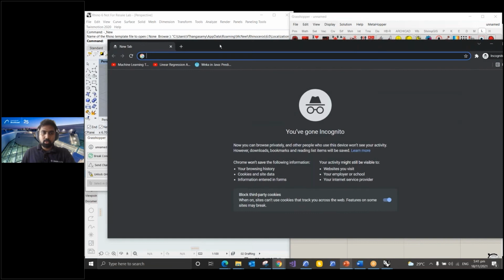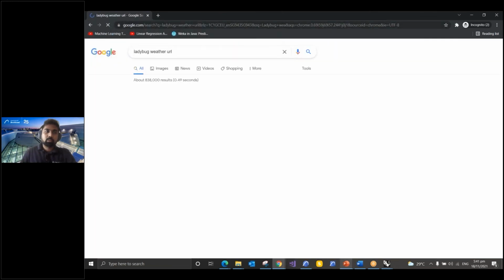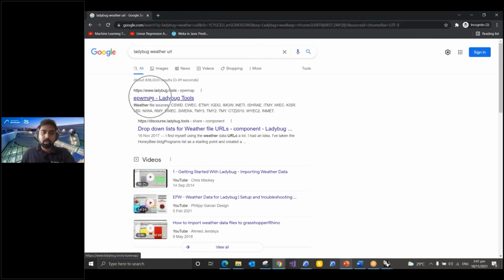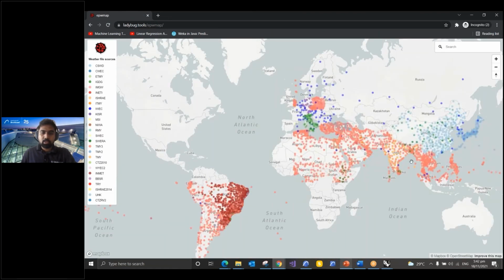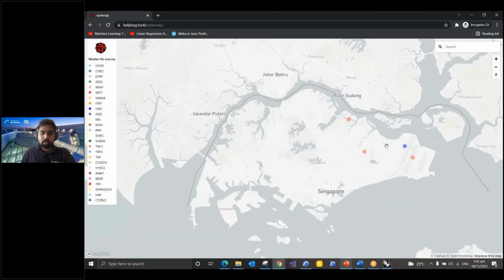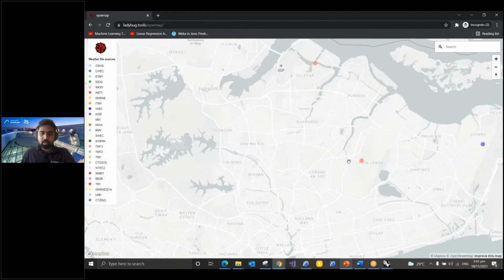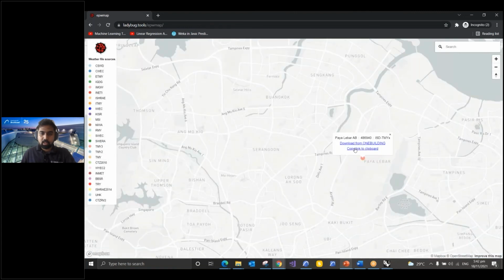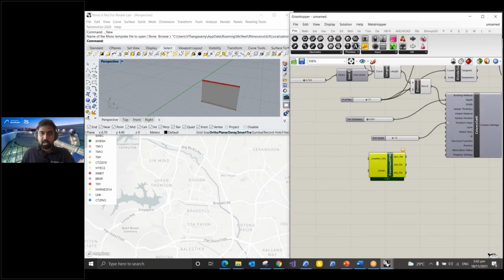Okay, so just go to Google and then search for Ladybug weather URL. Okay, so once you search that, you can see this EPW map. So just open that and then you can zoom into the location of your project. So let's just go to Singapore, and then this location information is basically available on the airports generally. So let's just use the Paya Lebar one, and then click that. You'll be able to copy link to the clipboard. Okay, so I've copied the link. Let me just go back to Rhino, and then I need to put this inside a panel.